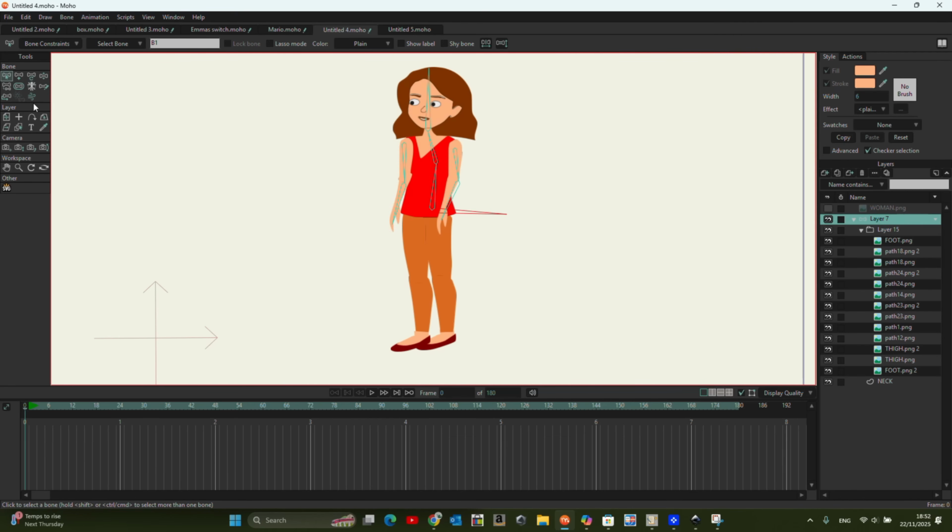Next tutorial preview: adding and binding bones. In our next tutorial, we'll go deeper into bones. You've already seen how to add bones and how they automatically parent to each other. Now we'll explore adding bones with precision.